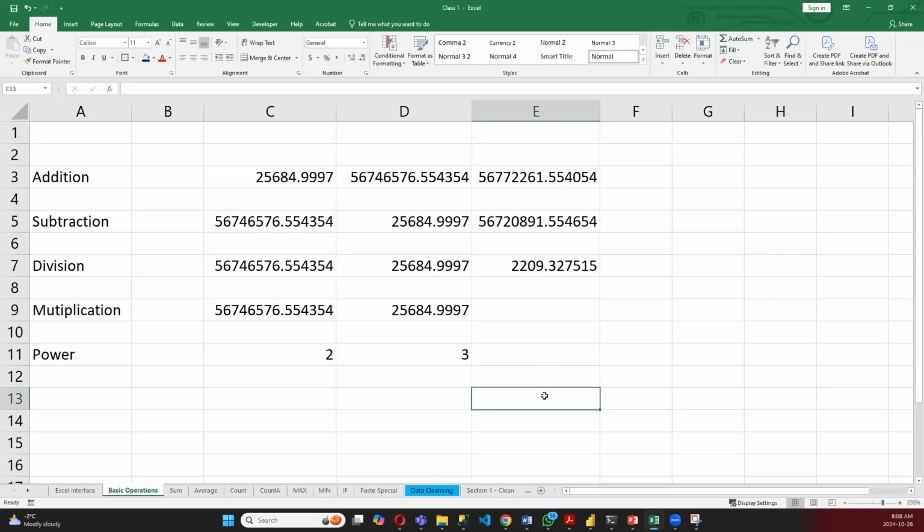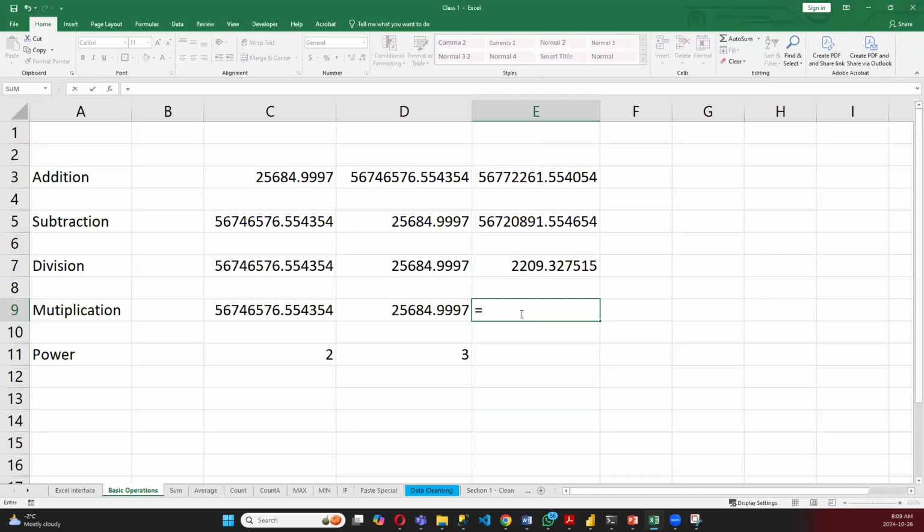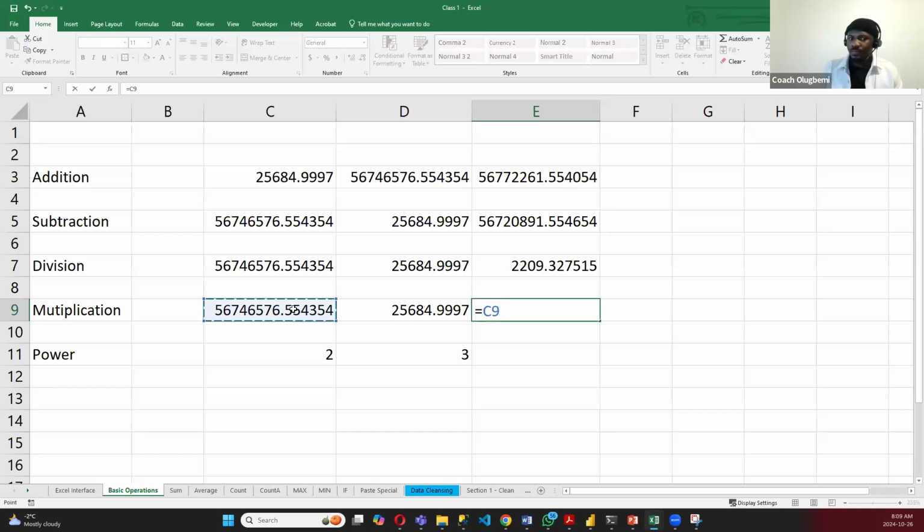Okay, you go to the cell E9 and put your equal sign. Don't just say go to cell, you specify the cell you're talking about. Cell E9. Good, so I'm there. You put equal to. Then you go to cell C9. You highlight it, you click on it. Okay, I've clicked on it.